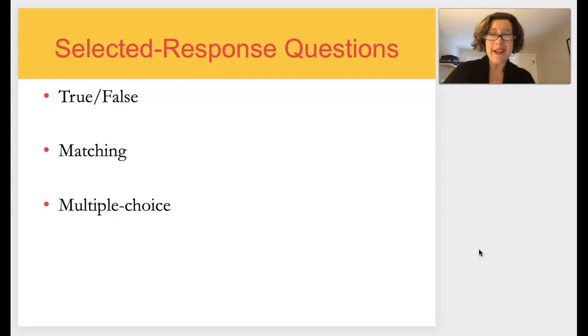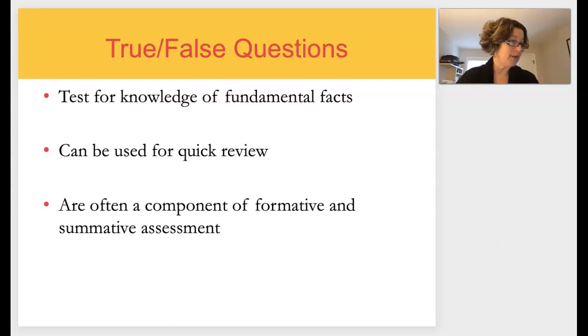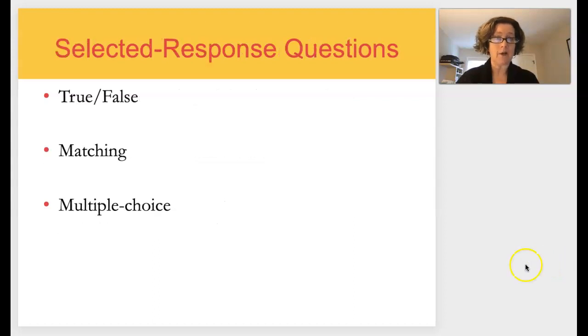These are kind of your basic question types, you've seen all of these as students: true, false, matching, multiple choice. So let's have a look at these particular ones. Oh, I should actually go back and tell you why those are selected. You probably have figured that out because you select the right answer, right? In true, false, the right answer is there. Matching, the right answer is there. Multiple choice, the right answer is there.